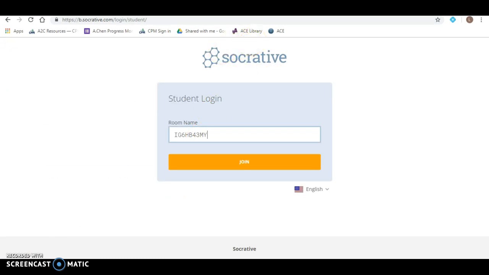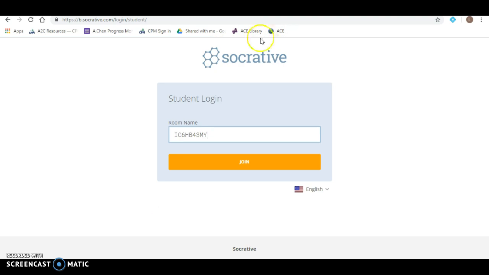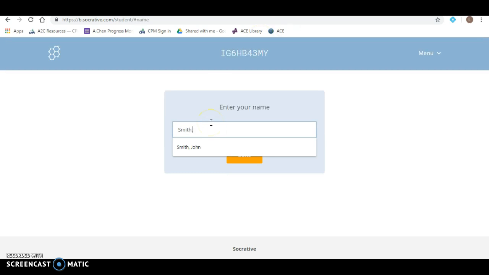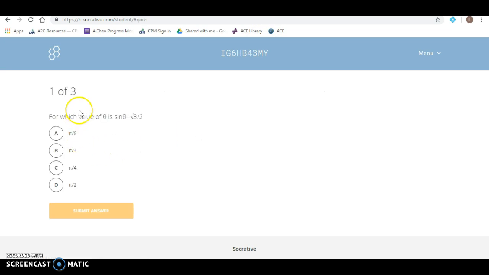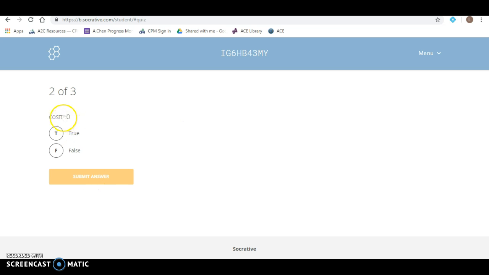So I can take my class set or my class name from the top of my classroom, and if I log in under a student, I type in the room name, and I can type in a student's name as well. And then this is what the quiz looks like from the student's perspective. If I think this, what angle measure has a sine value of √3/2, if I thought that that was pi over 3, I could submit that and it would tell me I am correct. But if I think the cosine of pi is equal to 0, if I think that that is true, I would hit that and it would tell me that it is incorrect.